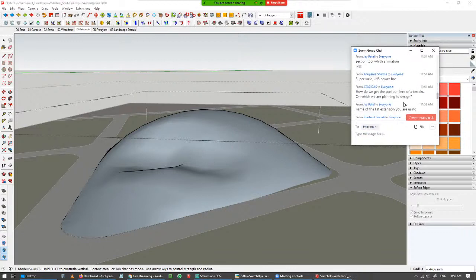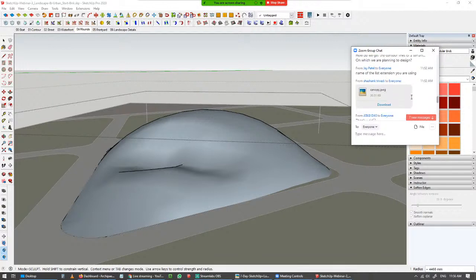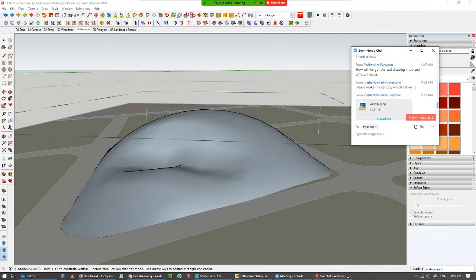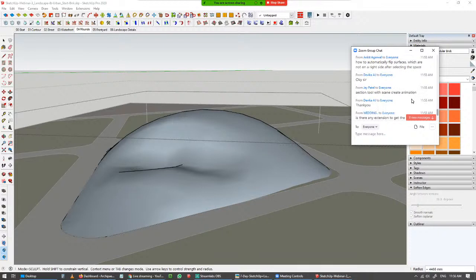The doubts. The canopy which I shared. Wait a second, let me see the canopy first. Section tool with create animation.